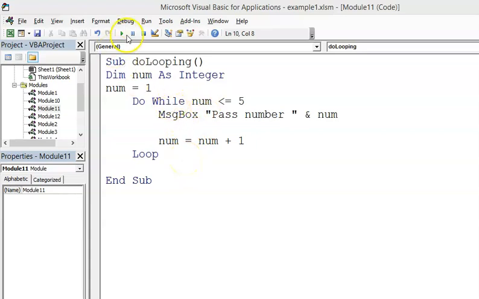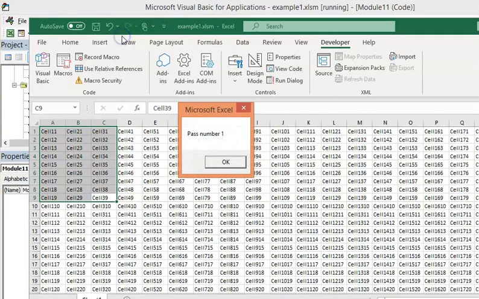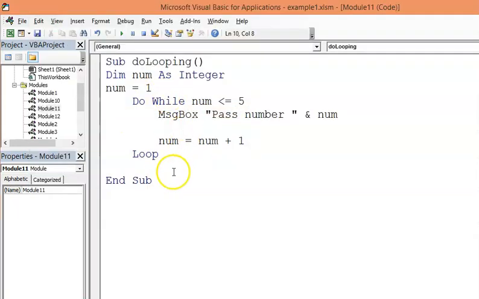Now let's run this code. You can see pop-up messages displays Pass number 1, Pass number 2, Pass number 3, 4, and 5, and it is done. So here's the syntax for Do loops: Do While condition, statement, Loop.